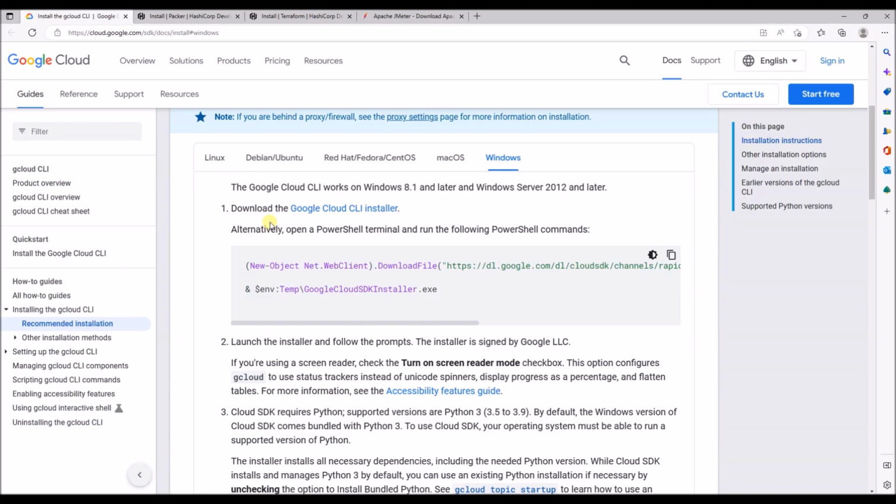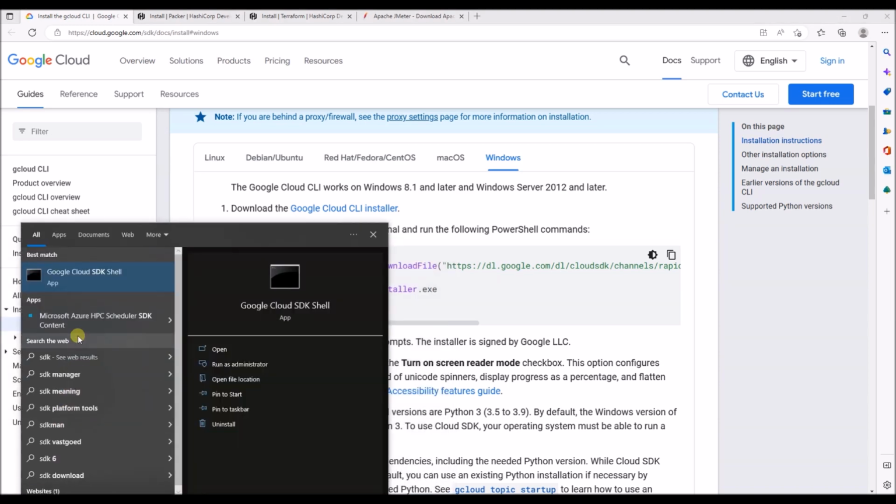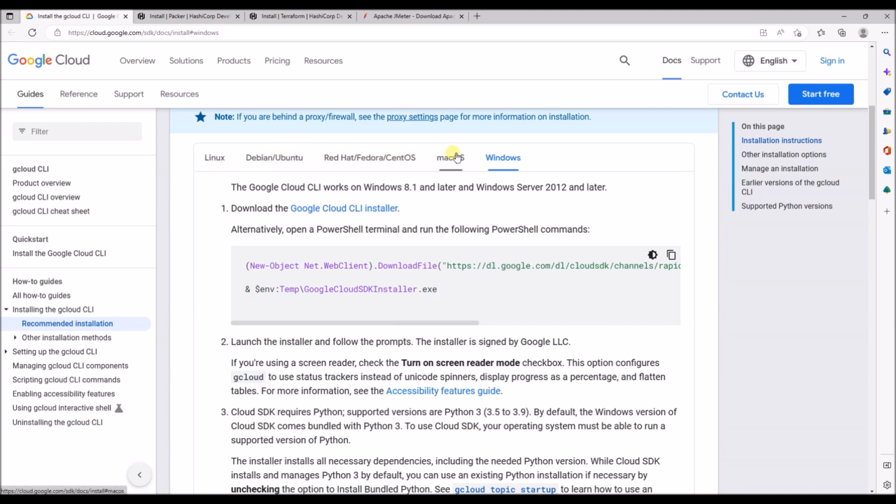The first requirement is the Google Cloud CLI that you need to install onto your local system. I'm using Windows here, so I need to click over here to run the installer. This will take a long time, so I won't do it now, but I already did it before. And after that you will find the Google Cloud SDK shell inside your start menu. For different operating systems there is a different procedure to install the Google Cloud shell.